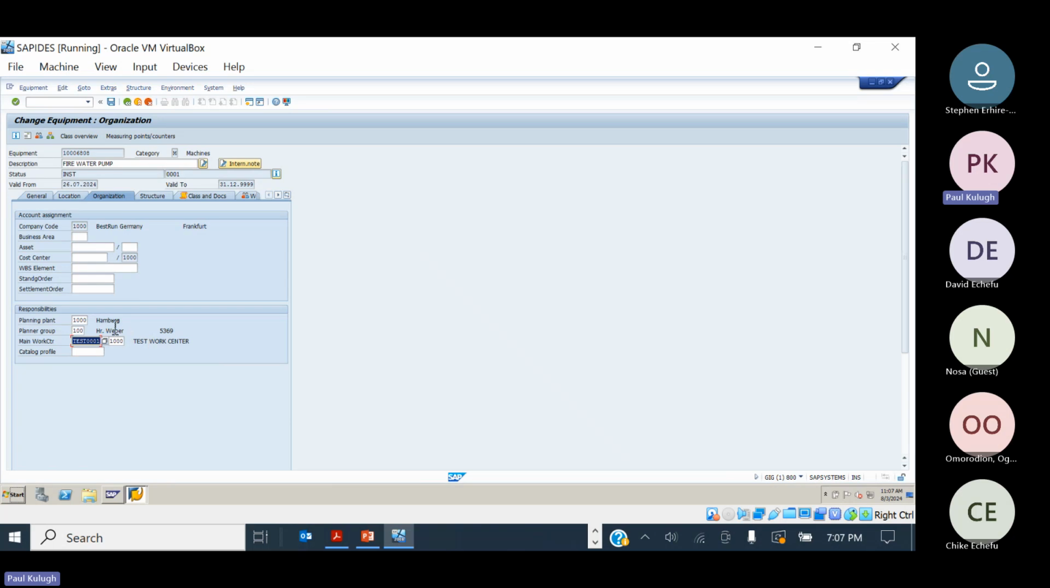So what I'm doing here is automatically saying that anytime this fire water pump has an issue, the main people responsible for the activity or the maintenance task is test work center. It can be mechanic, it can be electric. Let's assume a turbine. Definitely, you know that electricians are responsible for it. When you have assets like valves, definitely it is maybe instruments or mechanics that are responsible for it. So depending on the kind of equipment, you assign the responsible work center.